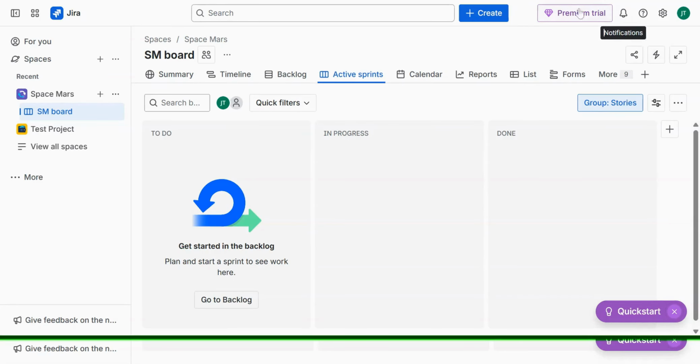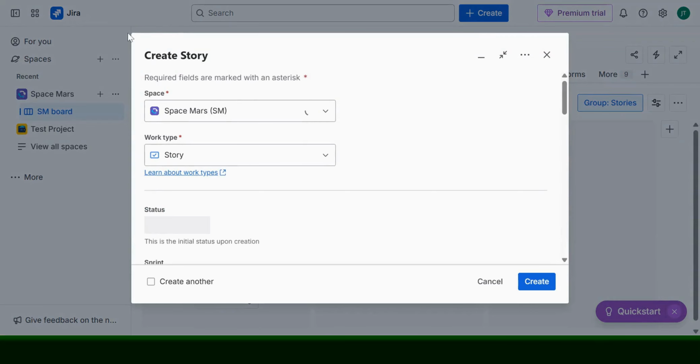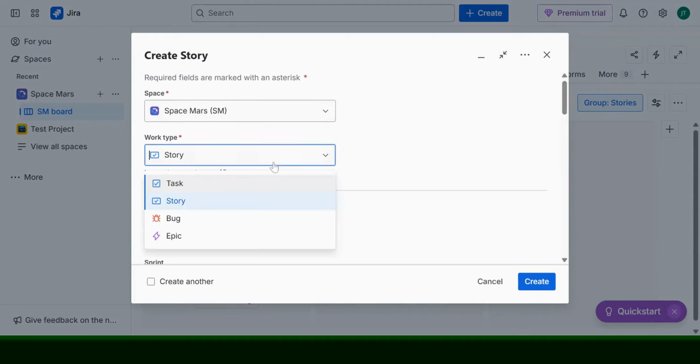The first way to create a work item or issue is to click on the plus create button at the top panel of the page. So you could say plus create, and that will give you a create issue window where you could select the space into which you want to create the work item and the work type of the work item.